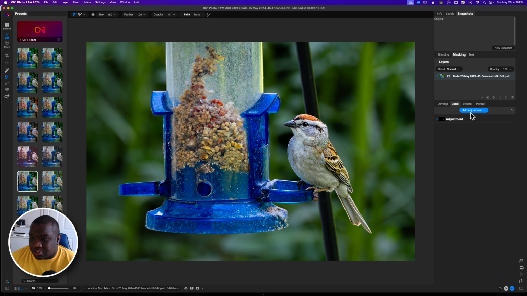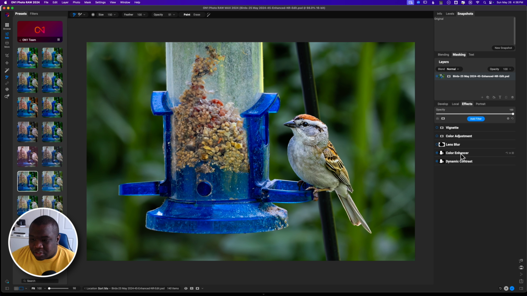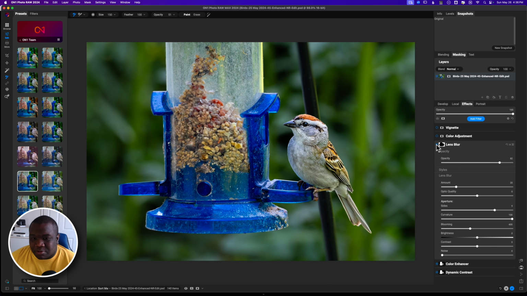Okay, now we're gonna jump back over to the effects module, and I've already gone over the color enhancer. So the next thing was the lens blur. Now the lens blur is really just to help focus the attention into the center of the photograph. I did a pretty good job at getting the background relatively blurred. So if I hit the forward or the backslash key, you can see this is what the photo looked like coming into ON1 Photo Raw.